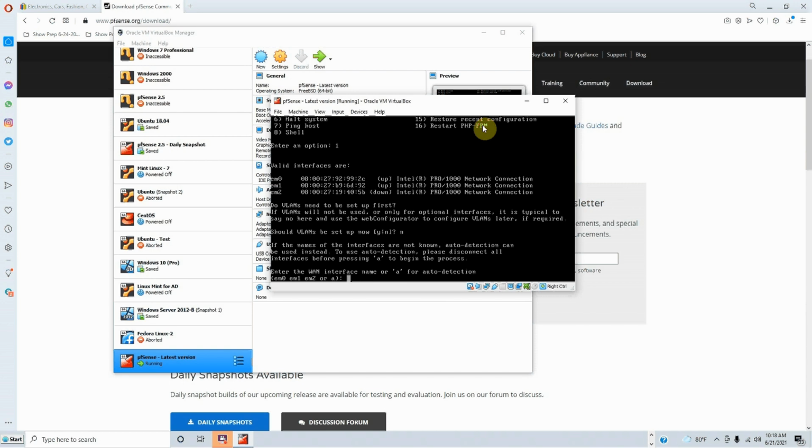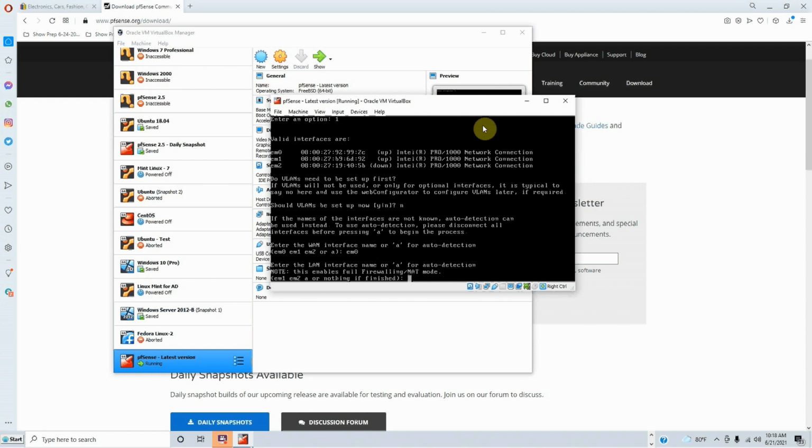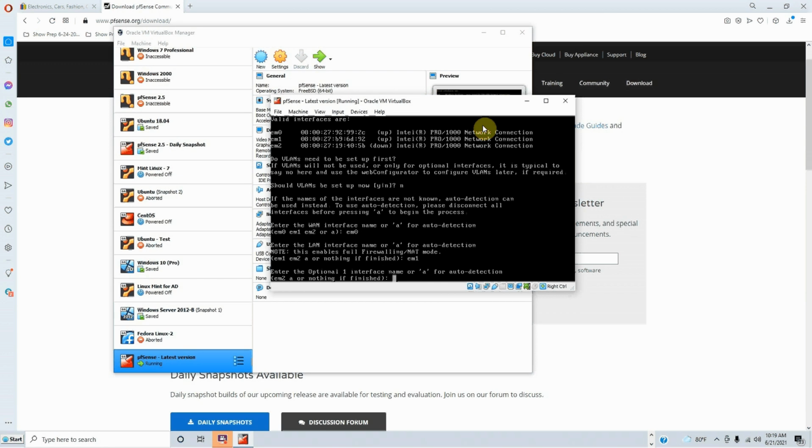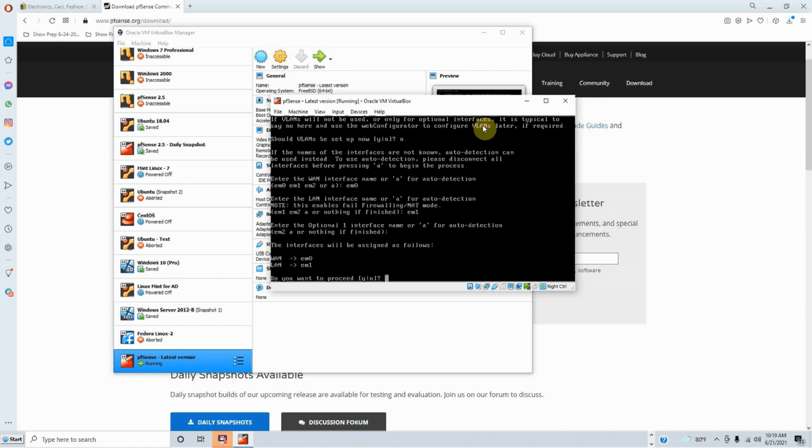Enter the WAN interface. EM0. Enter the LAN interface. EM1. I'm going to just set up the LAN and WAN interfaces now, and I'm not going to set up the DMZ until we get into the GUI configuration. So let's see. Do you want to proceed? Yes.